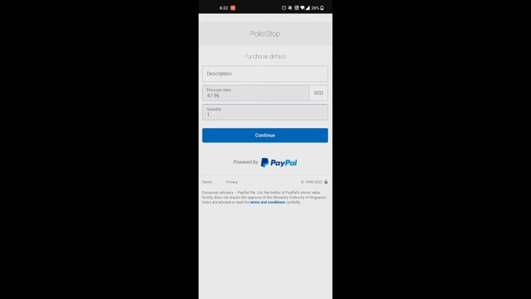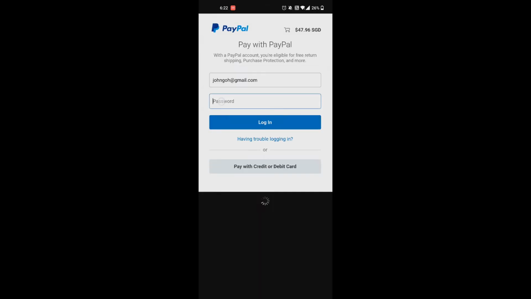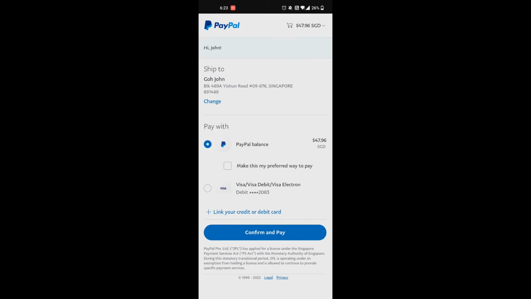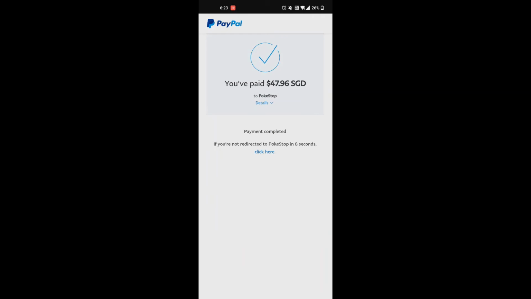Our app is integrated with PayPal payment services to provide our customers with a seamless payment transaction. The payment amount reflected here is the same as the order amount during the checkout process. John will now proceed to complete the transaction on PayPal. Click on confirm and pay, and it will be redirected to the PokeStop app.